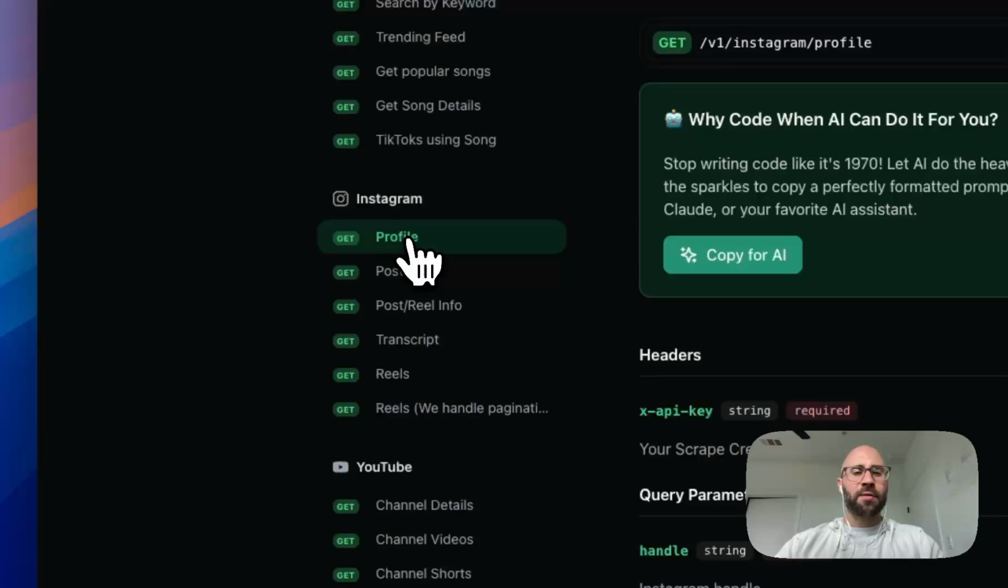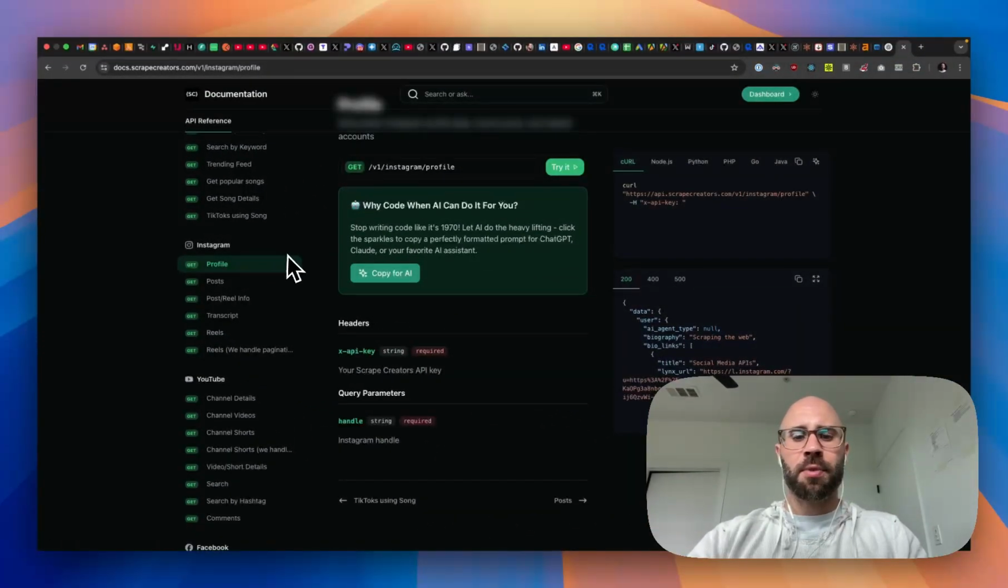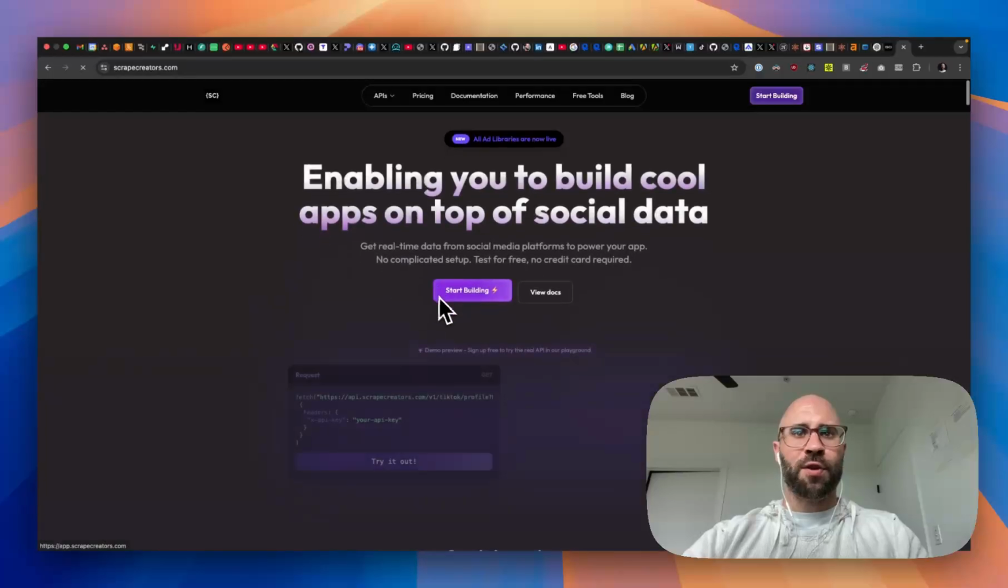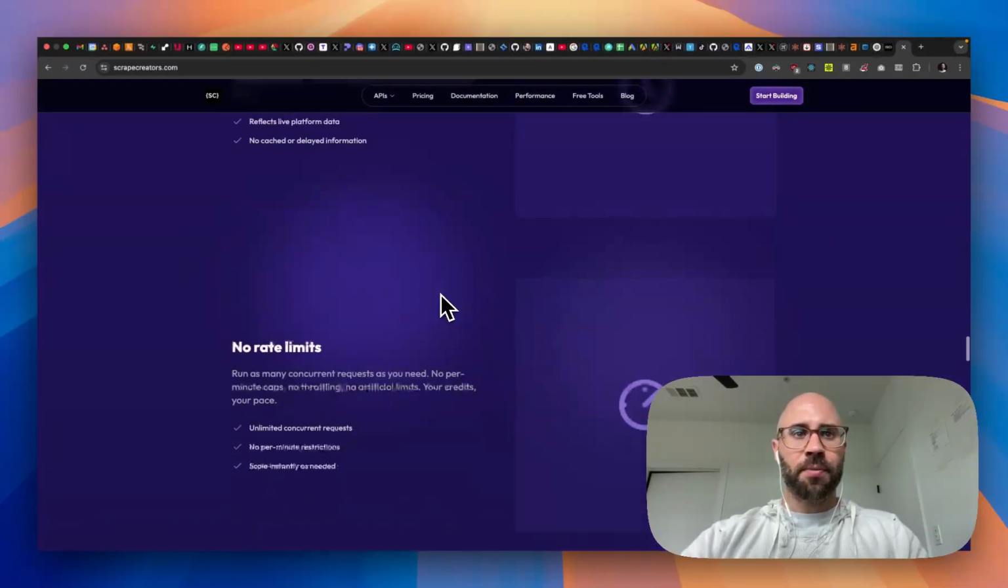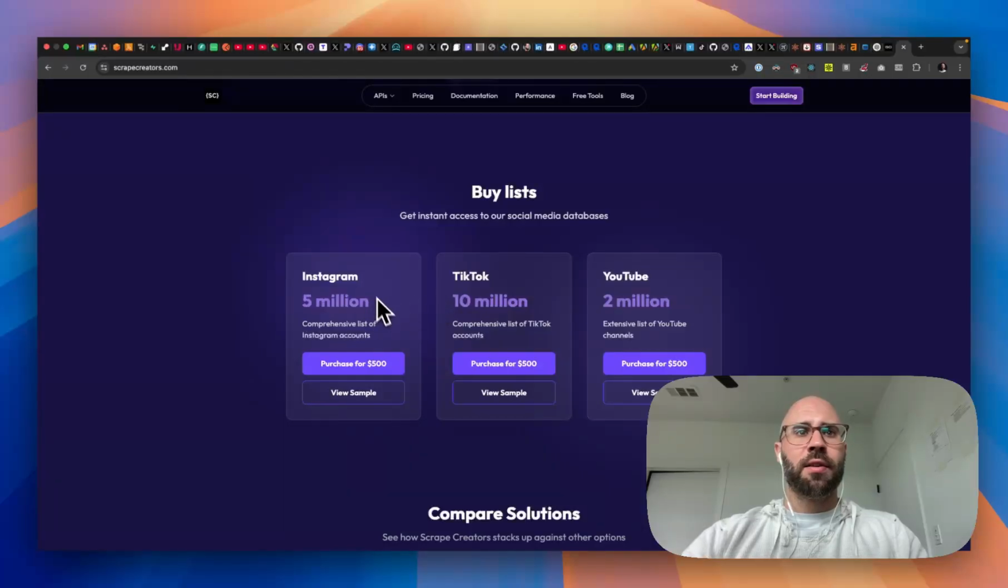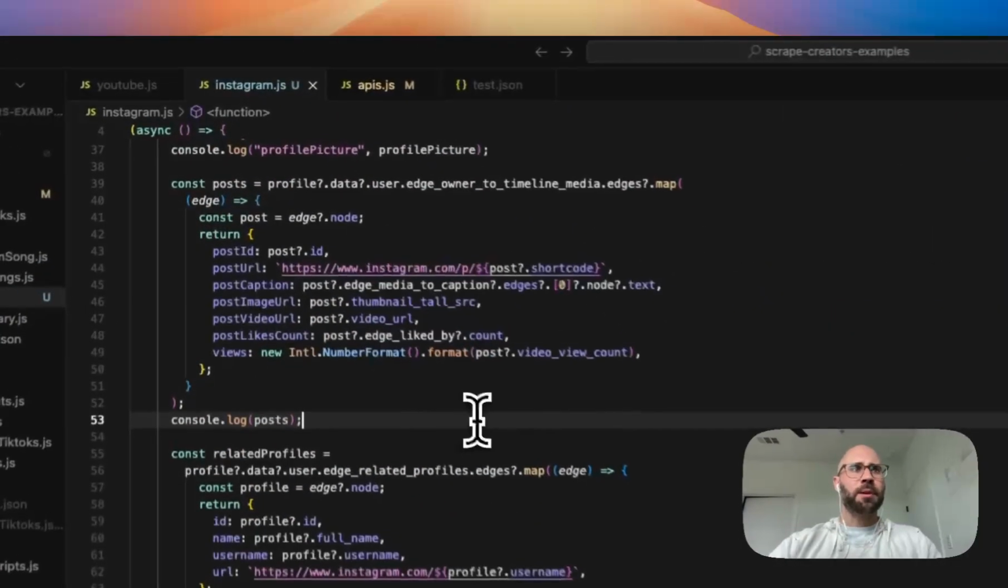So you do kind of have to have the profiles or the usernames, or handles as I like to call them, beforehand. And if you need to seed your database with even more handles or profiles, then I have a list right here that you can buy. They're $500, and you can see a sample there, as well as TikTok and YouTube. Let me show you how to use the API and what you can get from it.